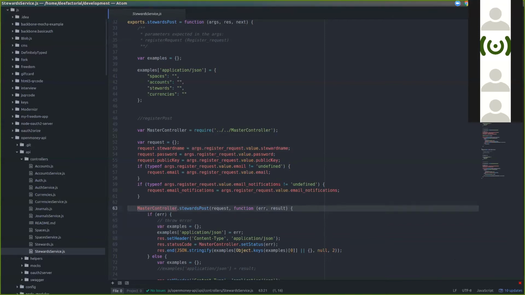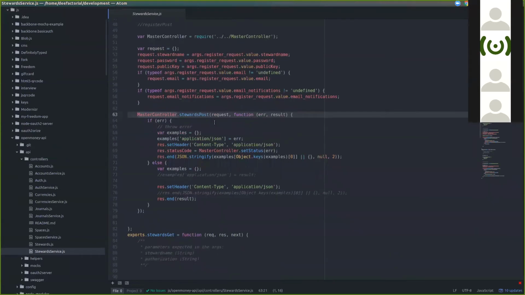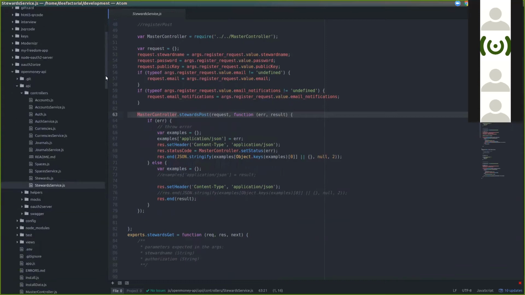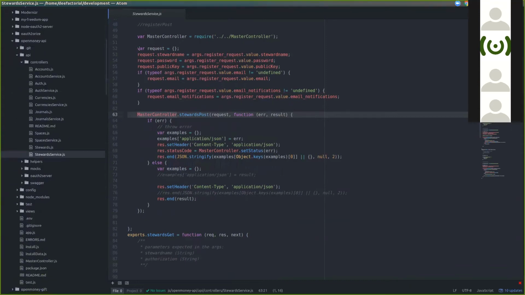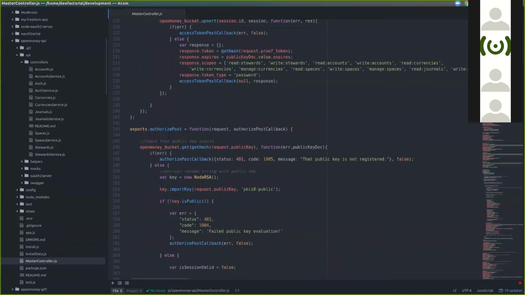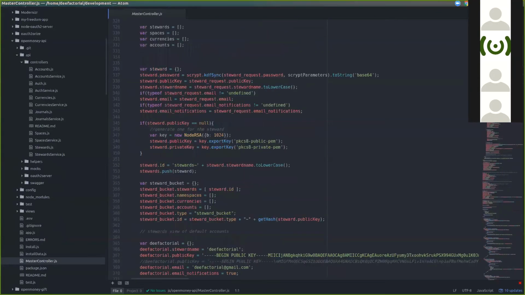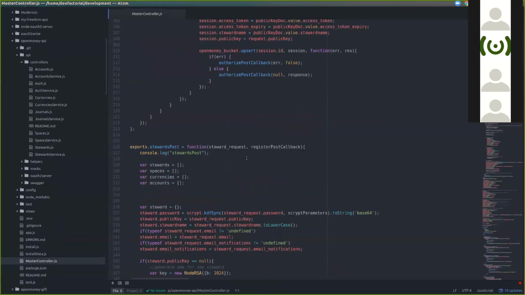I essentially massage the data so that it comes into a request object, and then take that request and pass it over to my master controller here. And then I just process each request as it comes in, so provide the logic of, here's the steward's post.